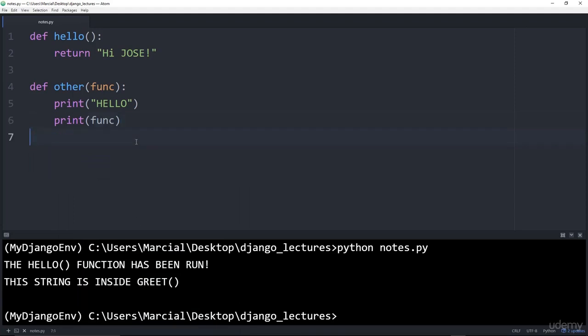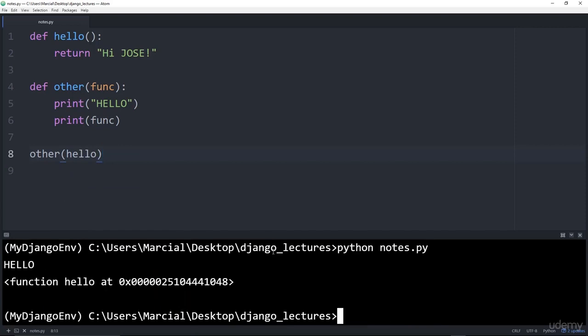We'll save this, and I'm going to pass in a function as an argument. So I will call my other function, and I will pass in the hello function. And keep in mind, I'm not passing what the hello function returns, I'm passing the function itself. So I don't have open and close parentheses at the end of hello. If I run notes.py, I get back "function hello at" this, which means if I actually run this inside of the other function with close parentheses here, now I should see "hello, hi, Jose".